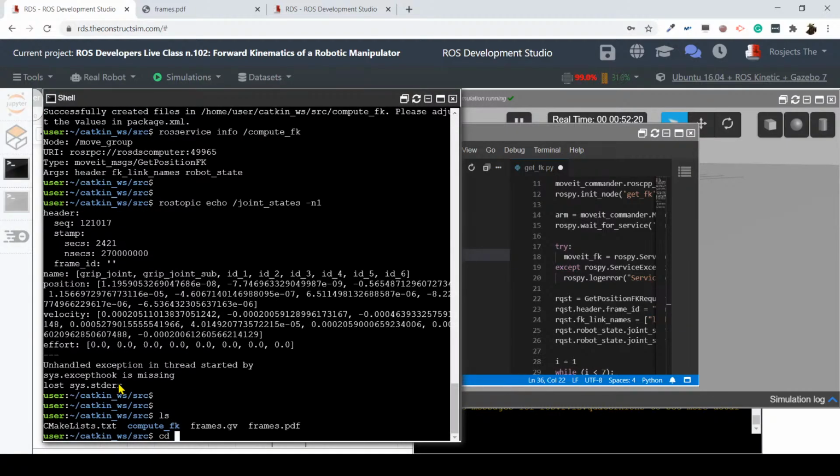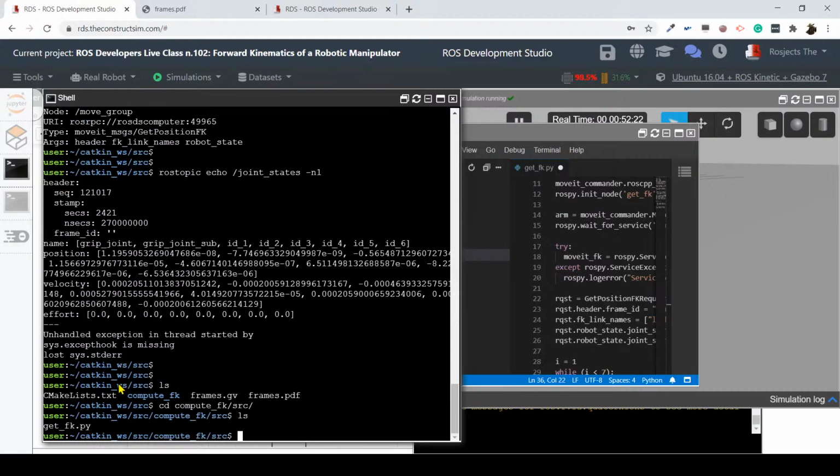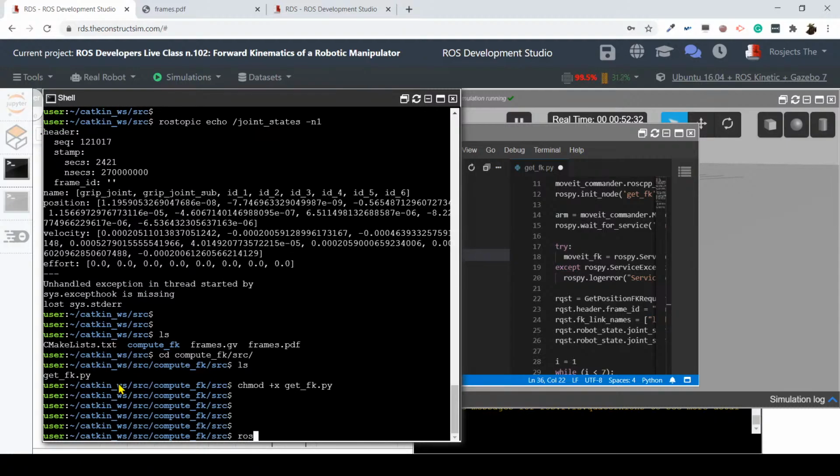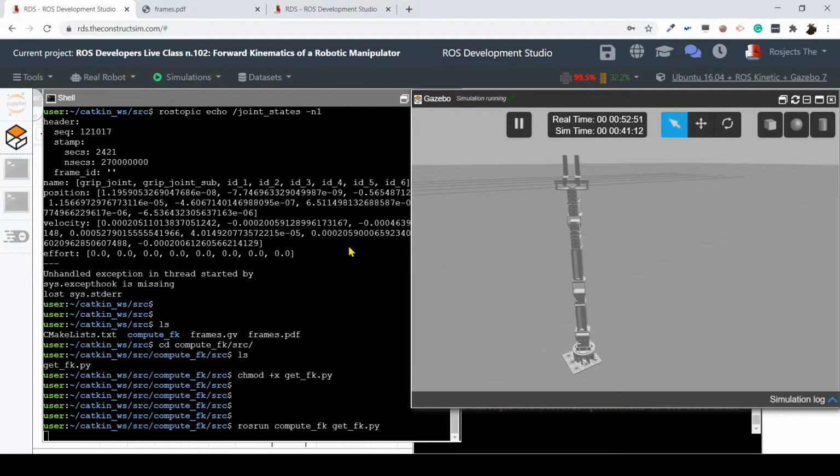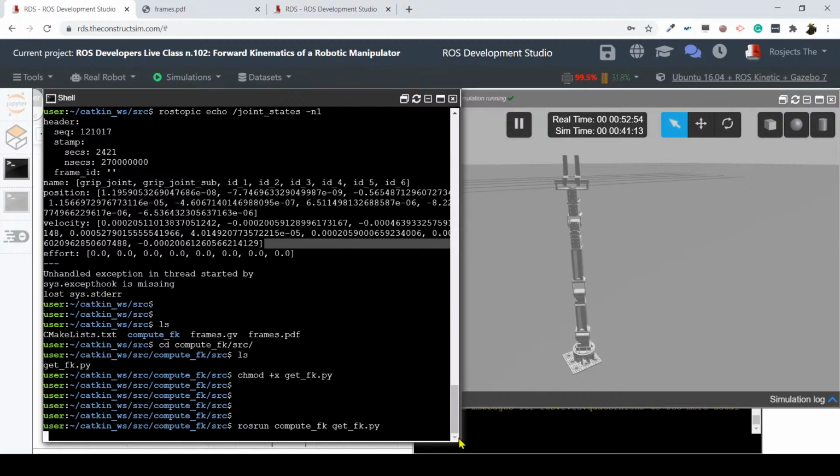First of all, let me make sure that the script has execution permissions, which it doesn't, so I'm going to give it chmod +x to get_fk, and then I'm going to run my program. So rosrun compute_fk get_fk. There we go, only one time. Okay, so I'm going to execute my program and let's see if this works and I get properly the response. Let's see.